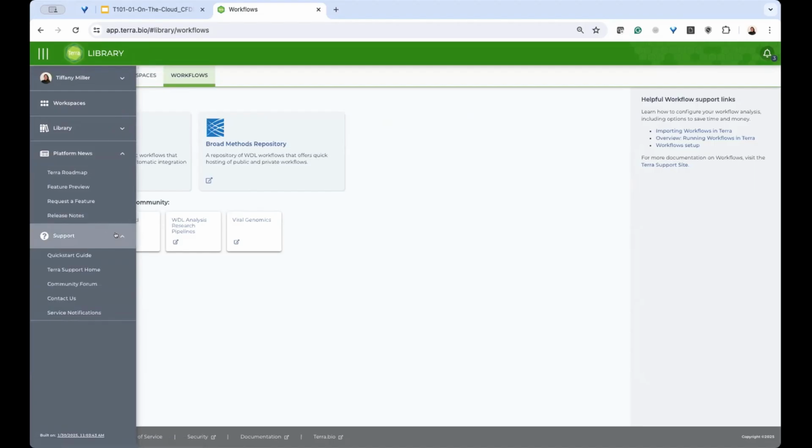And then finally, support. We have a separate support site with tons of documentation about everything you can do in Terra. We have a community forum, so if you have a question and you're sure somebody else has asked this question before, we have a very long-standing community forum, so there's a lot of good intel there where you can search for your question and might find an answer.